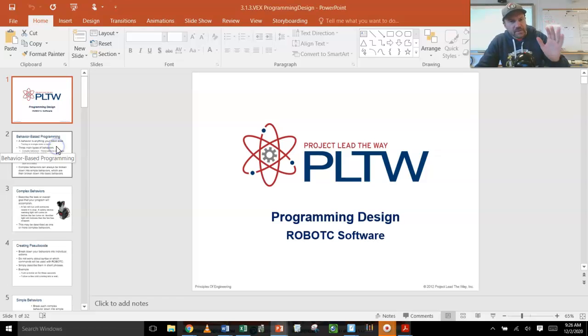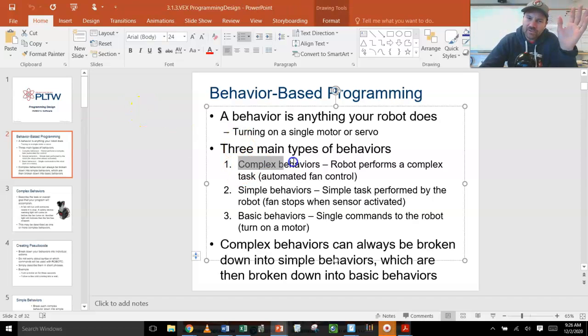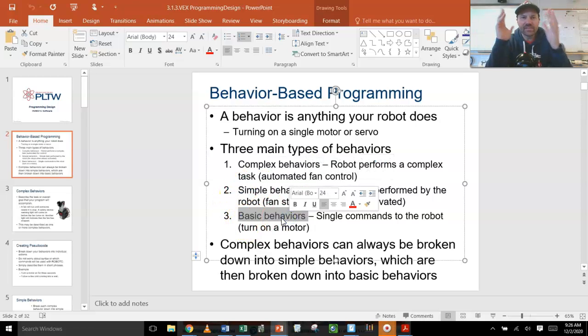PLTW breaks down programming into three different types of behaviors. This will make more sense to you as we go on, but right now it probably won't. So there are complex behaviors, simple behaviors, and then basic behaviors. I'll give you an example.